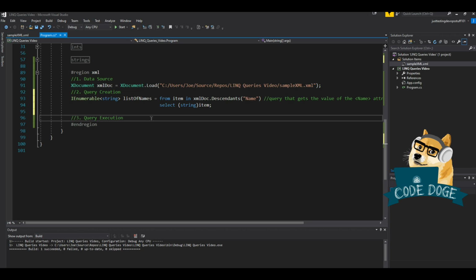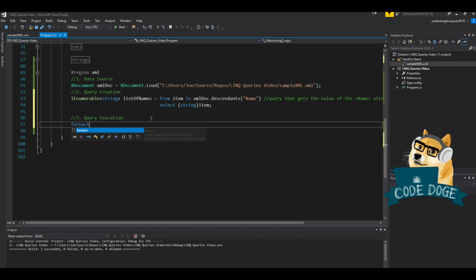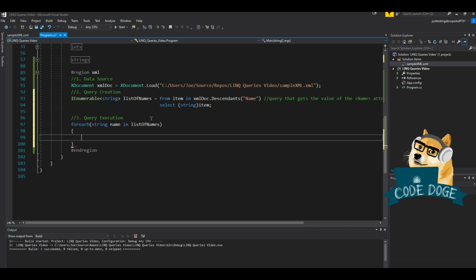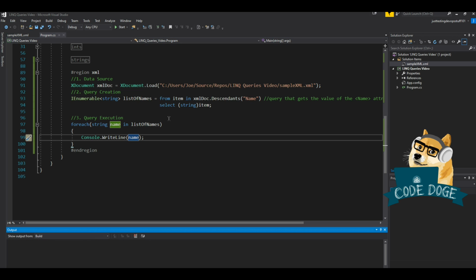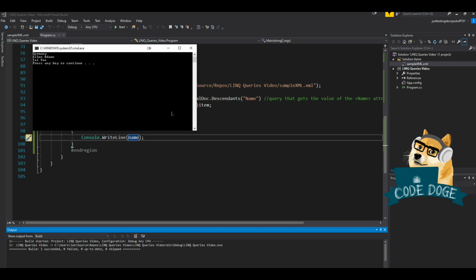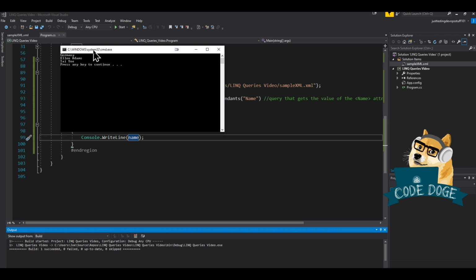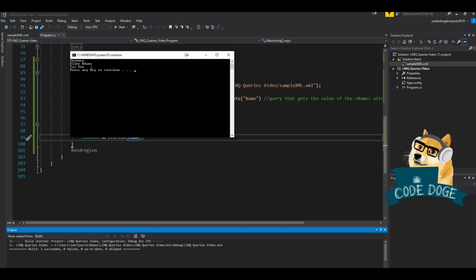So now for the final part, query execution. Just as before, it's a simple loop, and we're just going to say for string name in list of names, display them. Okay, looks like we have a remnant from the previous example for strings, but excluding Germany, we see Ellen, Adams, and Taiyi, just as we saw in the XML doc.